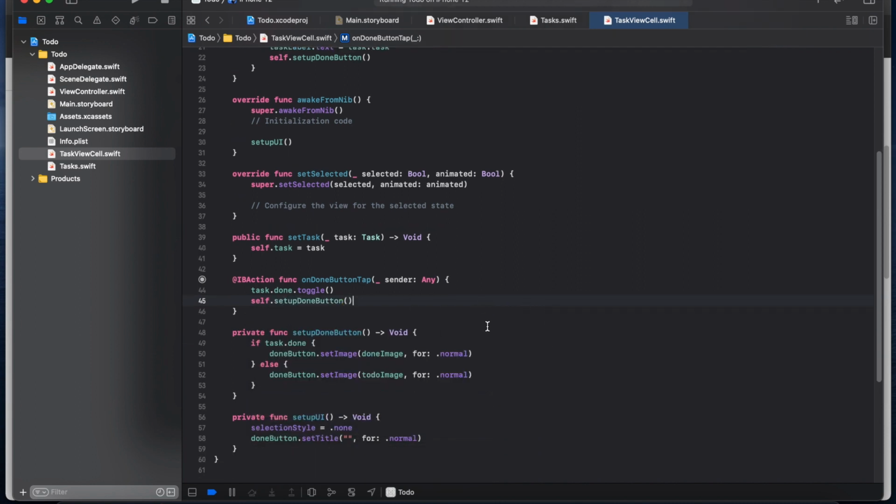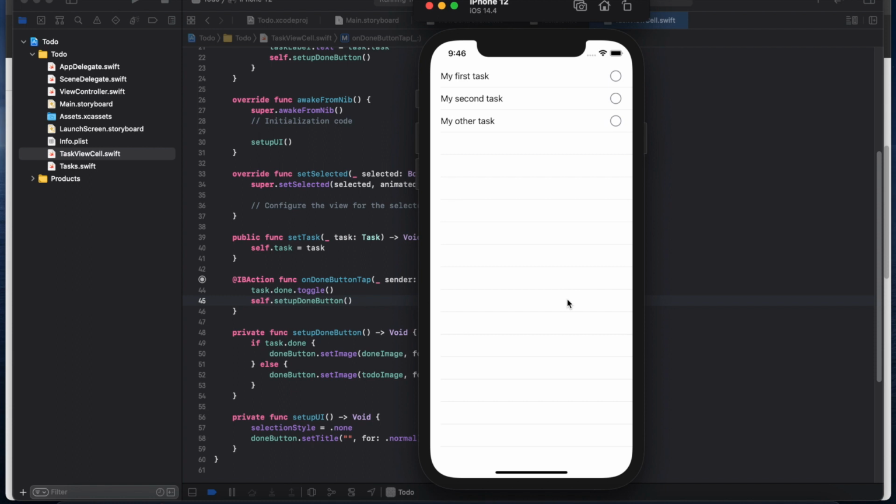Okay, let's see. So now clicking the button should change the image and show as if the task is done or undone. Let's see. So yes, okay, works. So you click the button and it marks this done or undone. Okay, so now for the second part, we would probably want to add and delete more tasks.